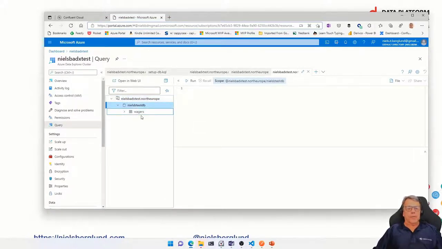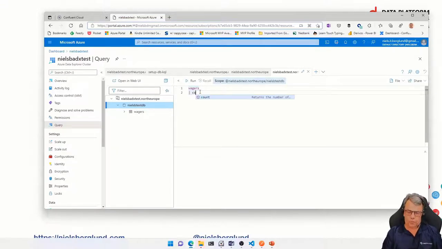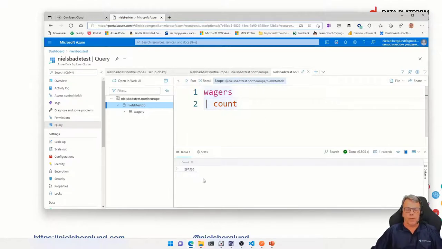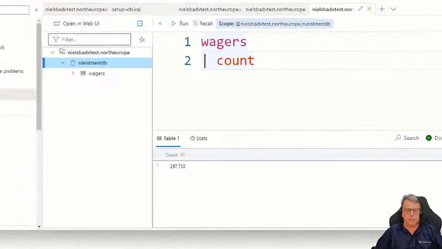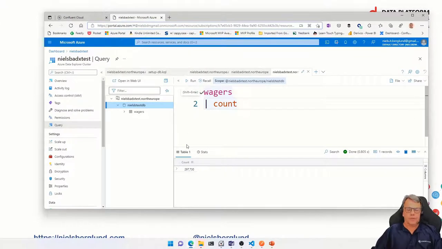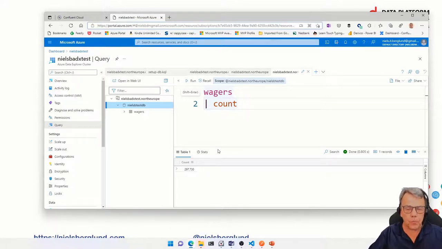And I can now go in here to Niels Test DB and do something like, we have a table called wagers. I can do wagers, count, and then we run, and we have 297,730 entries in there. But we'll look at this database and table in a little bit. So this is where you can query using your Azure portal.